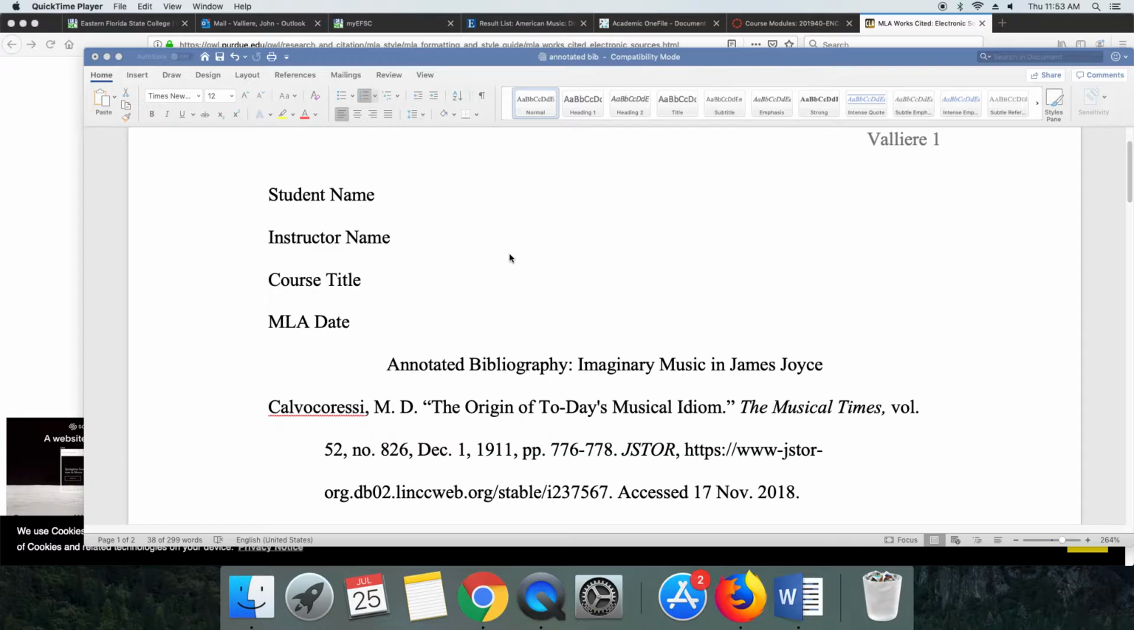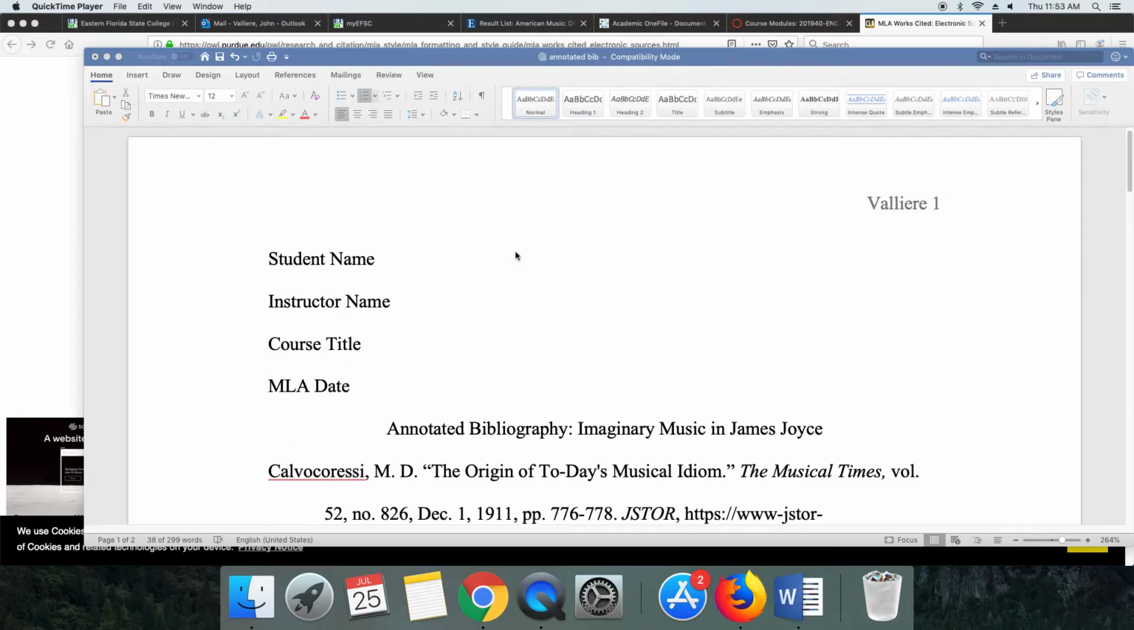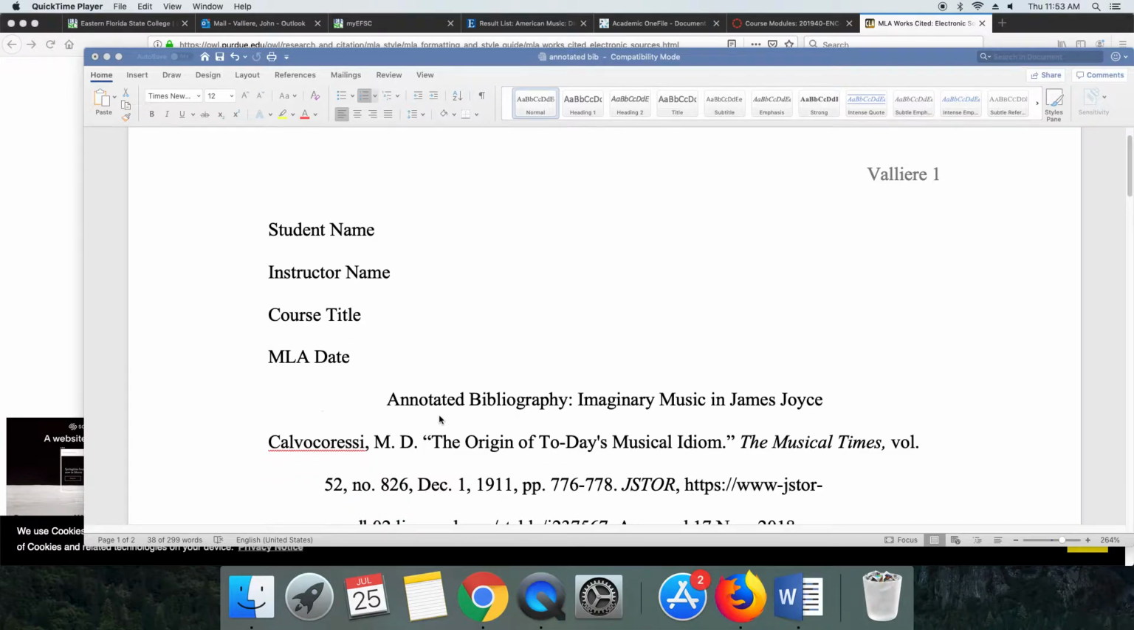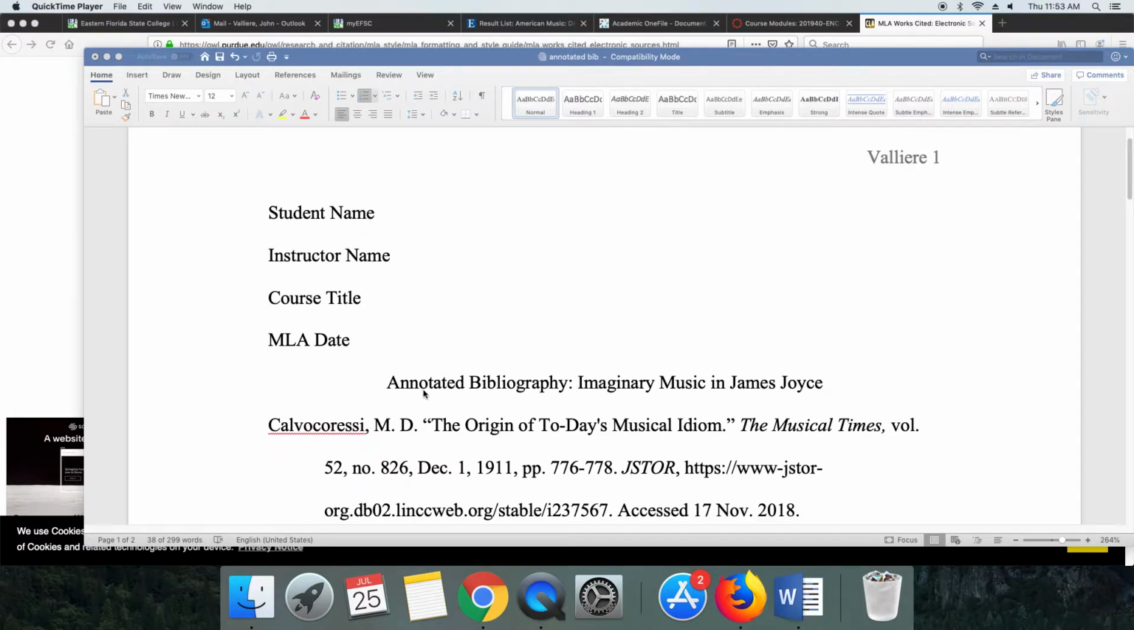teacher asks for it. You'll notice in the upper right-hand corner I've got a proper header with my last name and page number. Over to the left, there's an MLA heading that includes the student name, instructor name, course title, and an MLA date. There's a centered title that consists of what it is, an annotated bibliography, colon, and then my subject. Of course, your subject will be different.